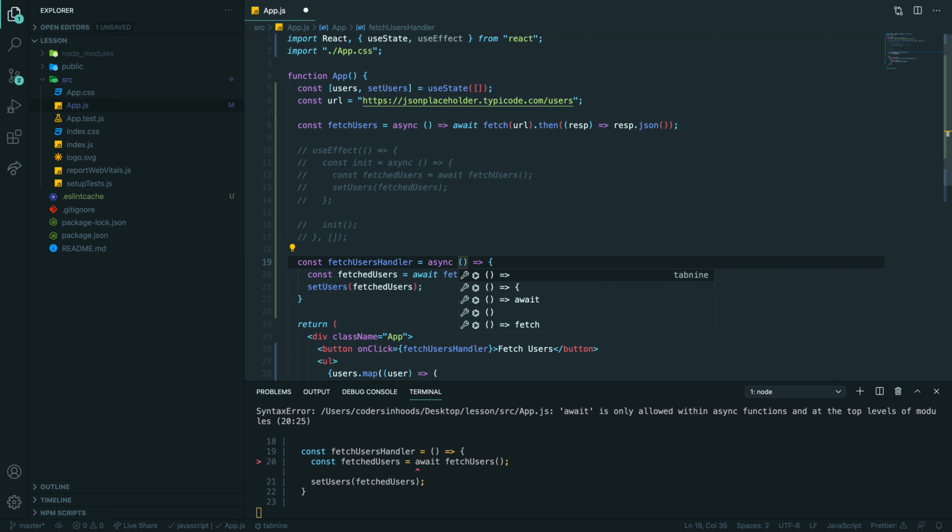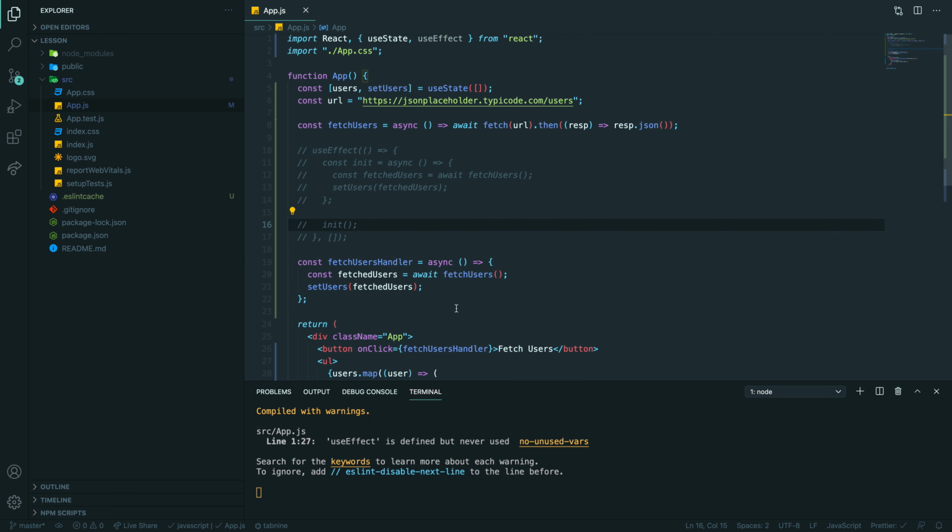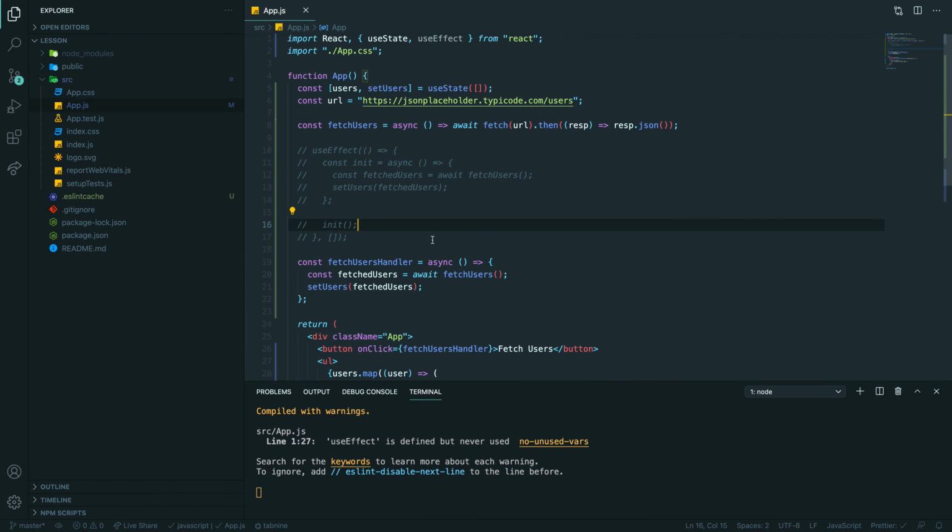Async here, right? So if I refresh, we have nothing. But if I click fetch user, we're actually fetching users, right? So this one is valid as well. So you're basically creating an event when you want to fetch your users, right?